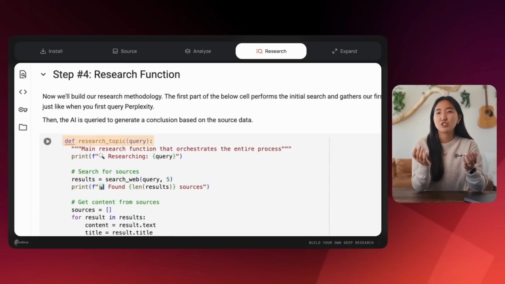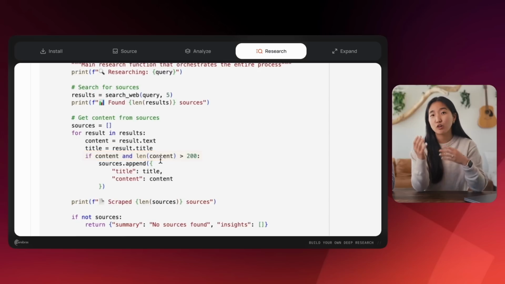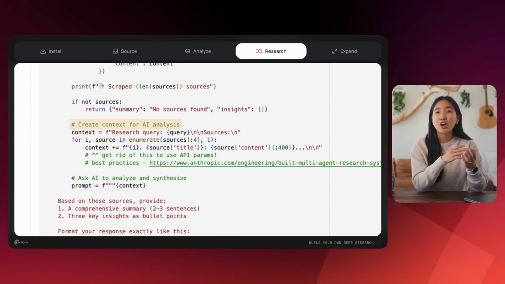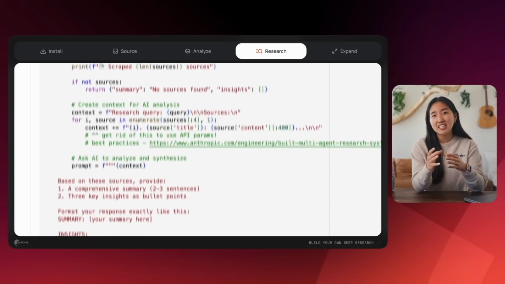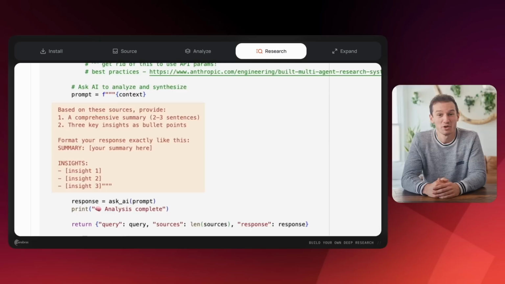If you walk through the research topic function in your notebook, you'll see it searches for sources using our Exa function, filters for substantial content, over 200 characters, creates context for the LLM, then asks the LLM to analyze and synthesize an answer. The key is in the prompt structure. We're asking for both a summary and specific insights in a structured format. This makes the output much more useful than just a wall of text. Try running this on a topic you're curious about, something like climate change solutions 2025 or quantum computing advances. You should see it finds multiple sources and gives you a real analysis.